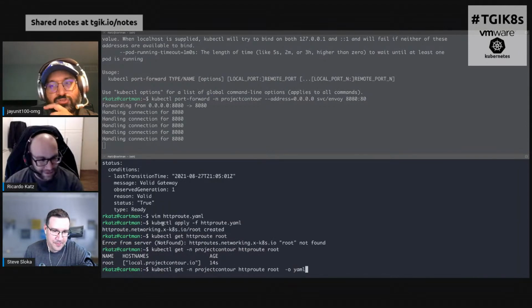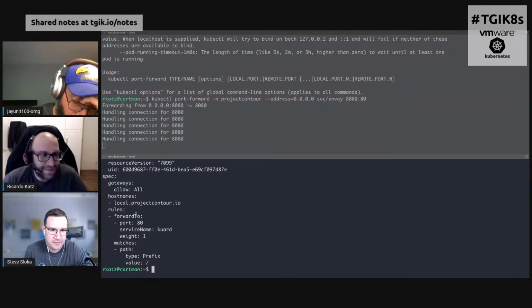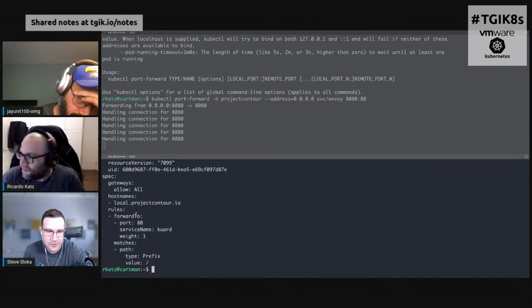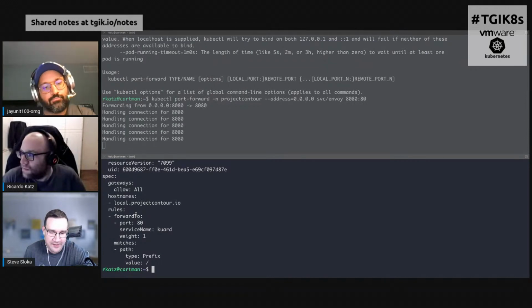Wait, so I have a question about the API server on this. How do the CRDs for the new gateway get installed? You deploy them. Someone or something deploys them. Okay, you don't get them for free. No, they're not part of the API server.